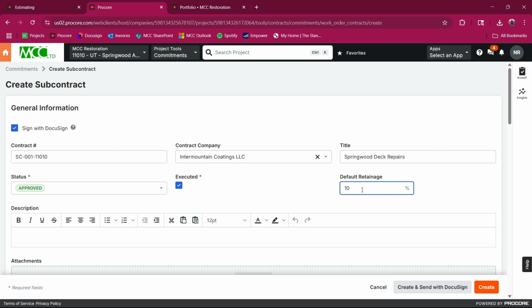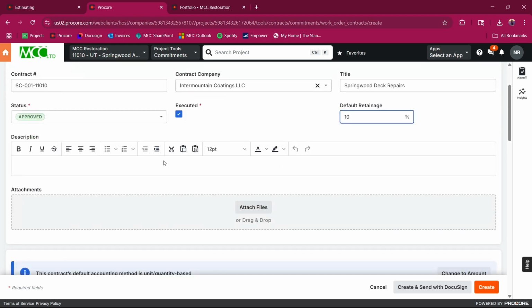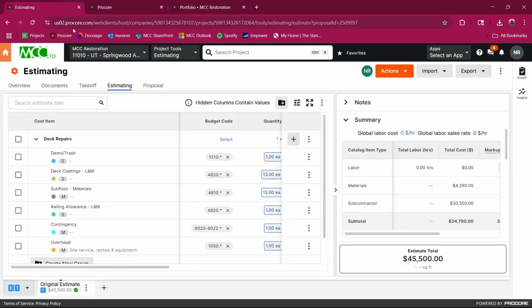This could change later, but by putting this in, at least it shows somewhere on the contract that there will be a set retainage. It'll be 10%. Description. Okay, this is where going into that other tab comes into play. I'm going to go back to estimating.